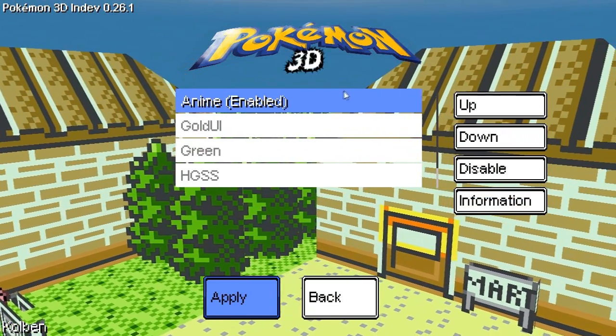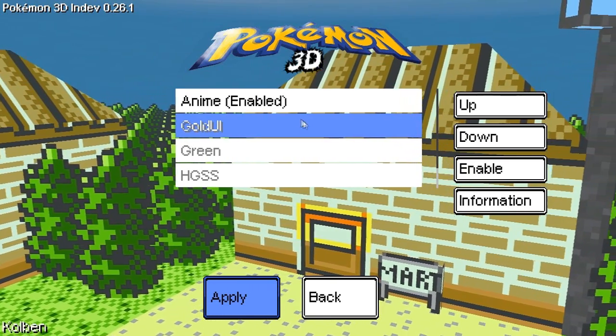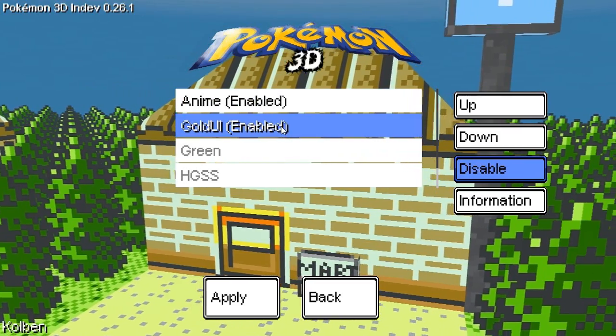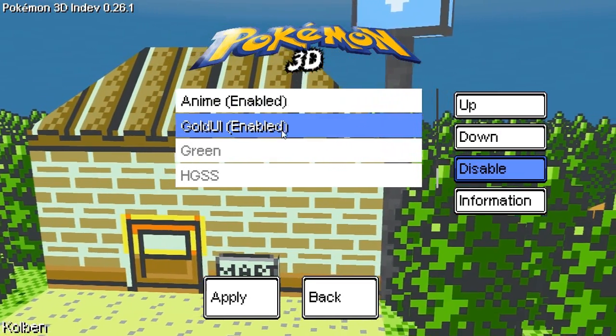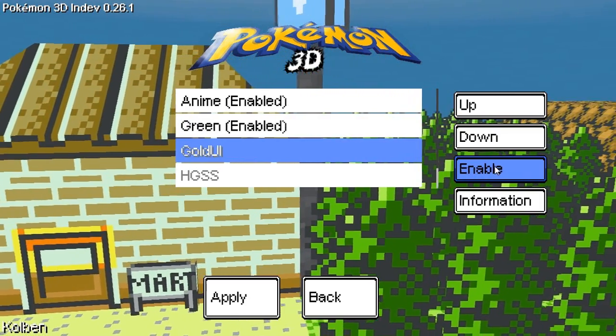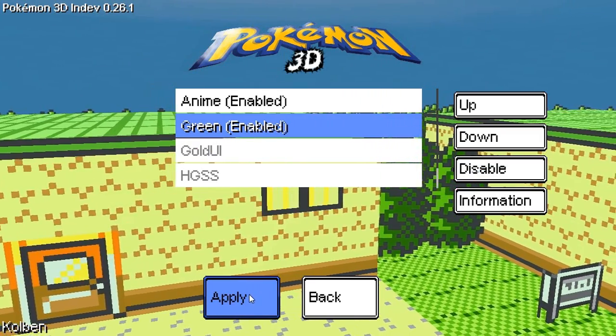So now let's check out some of the game graphics changing content packs. By the way, you can enable more of them at once. So if you have a music pack and this one, which is actually a texture pack, so it will change how the game actually looks, you can have both of those enabled at once. So let's not look at Gold UI yet. Let's take a look at Green first, which will make the game look like Pokemon Green. Let's go ahead and hit apply.